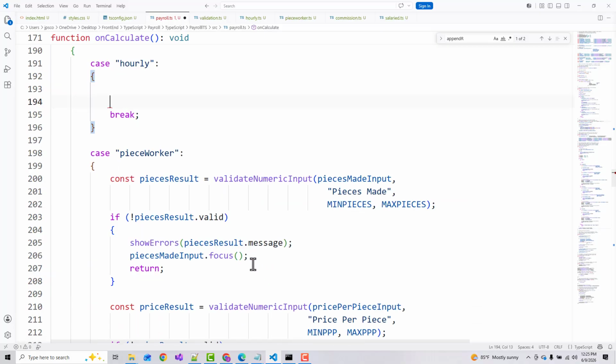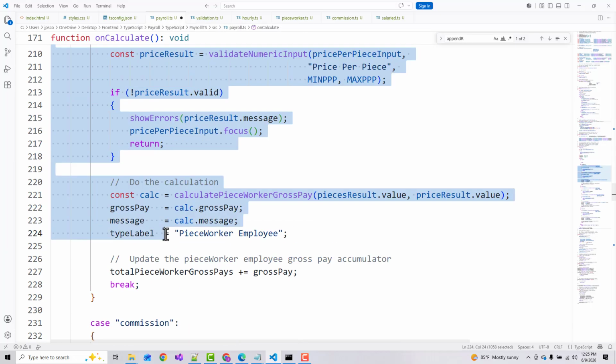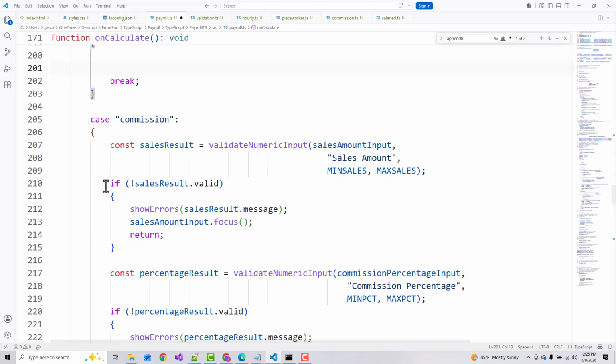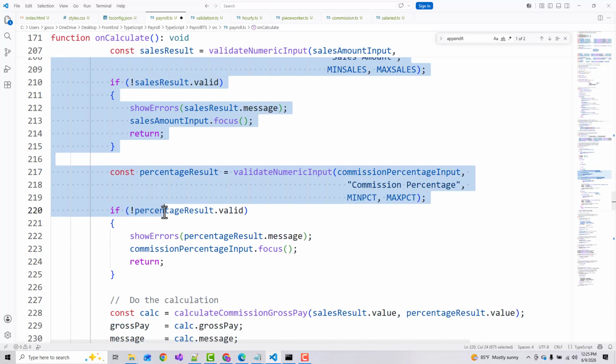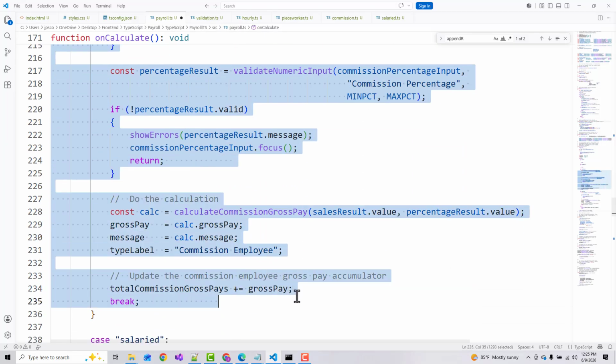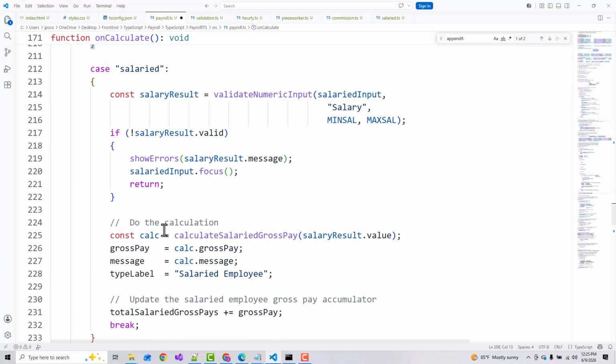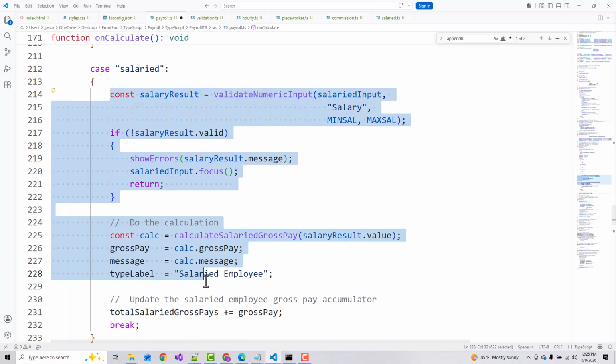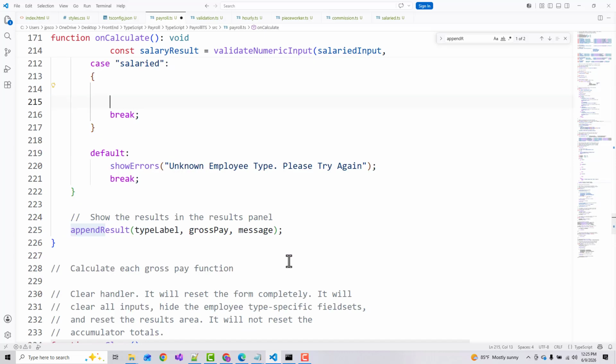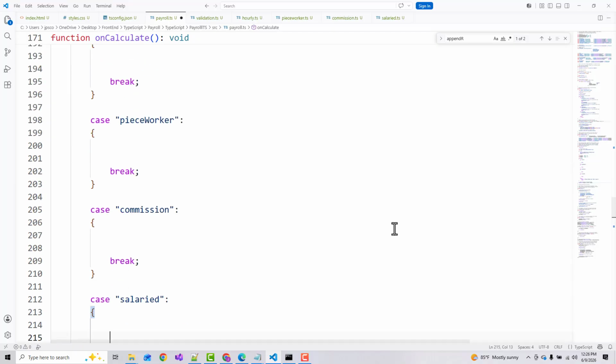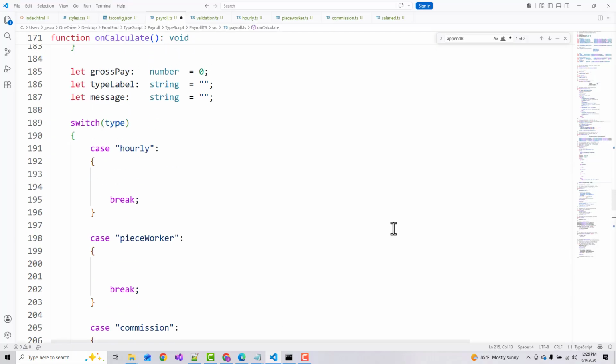other than the break, everything that's inside of here, other than the break, and everything that's inside of here, other than the break. All right, and I'm going to rewrite these right now.